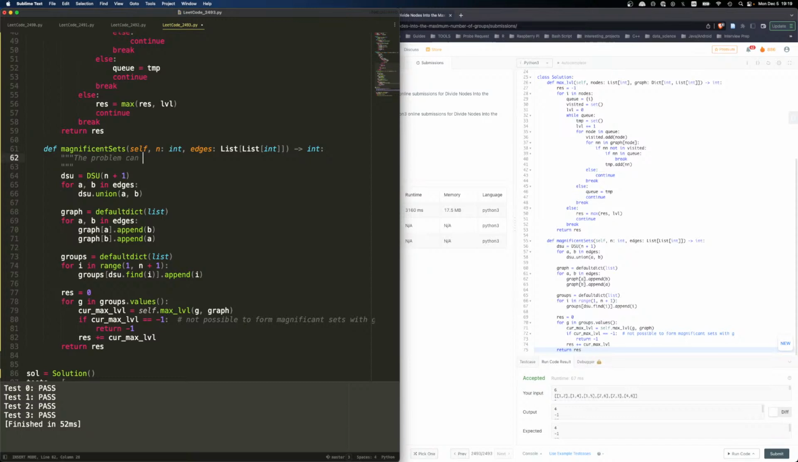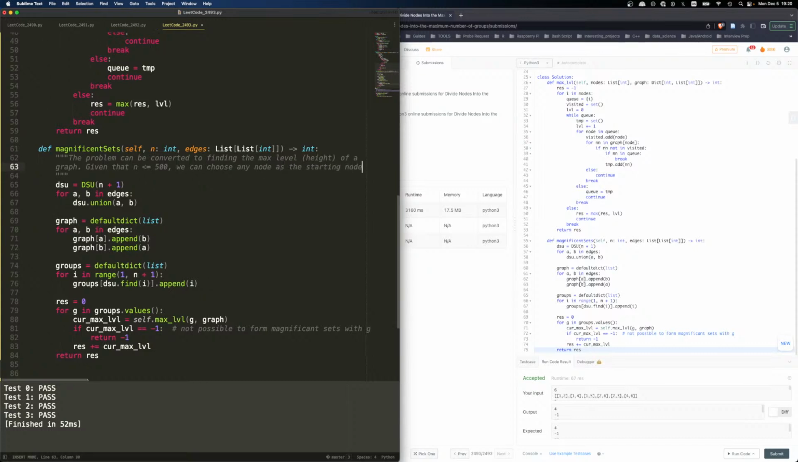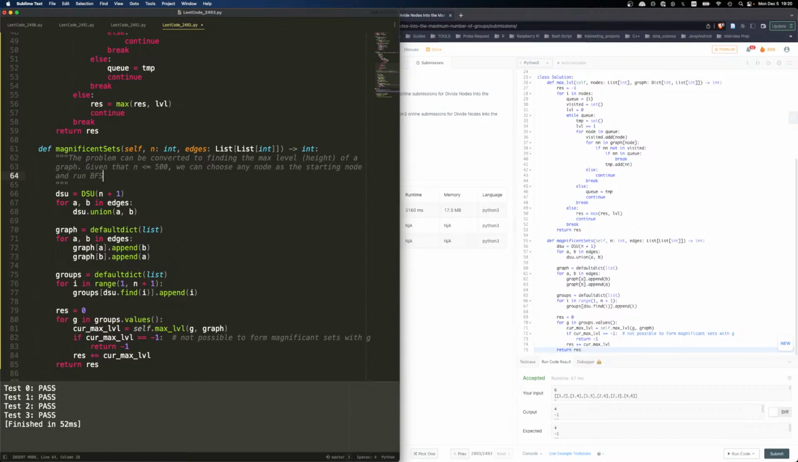the problem can be converted to finding the maximum level or height of a graph. Given that n is smaller or equal to 500, we can choose any node as the starting node, and run BFS to find the max height, the max level we can reach in that configuration.